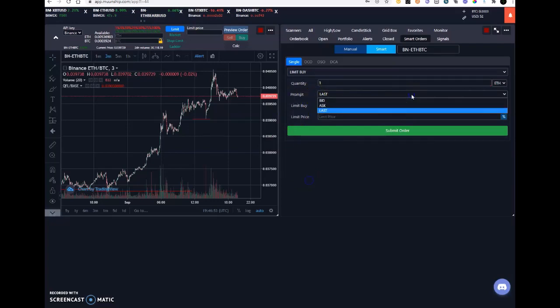The prompt tab basically tells when to trigger the order. Do you want to trigger the order when the last price matches the order price, or do you want the ask price to match the order price, or do you want the bid price to match the order price? So you have a preference on when you want to trigger the order. There's different advantages for all of them, but I'll go over that in some other video. But right now we're just going over order types.